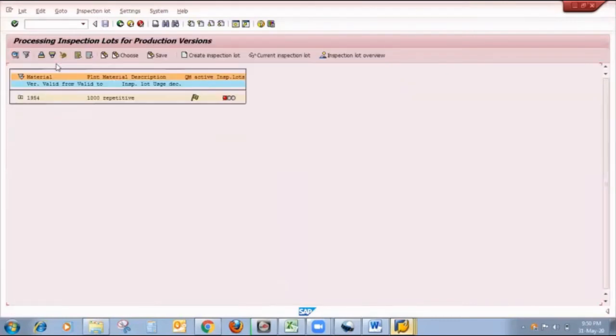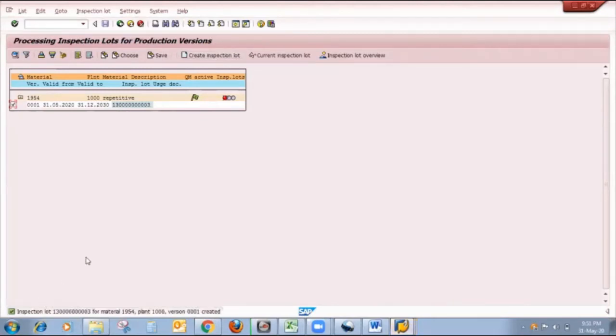Yes. So friend, during execution, processing inspection lot for production version, here it shows material, plant, and green flag. So I click on this detail. Now I mark here fetch all production version, date range, and this is my inspection lot number. When I click on create inspection lot, my inspection lot will be created. So now I click on create inspection lot. Here one message comes that inspection lot for material 194, plant 1000 created.